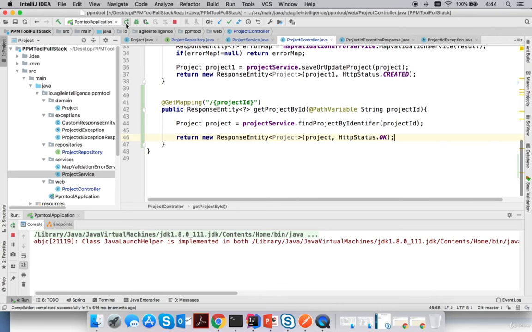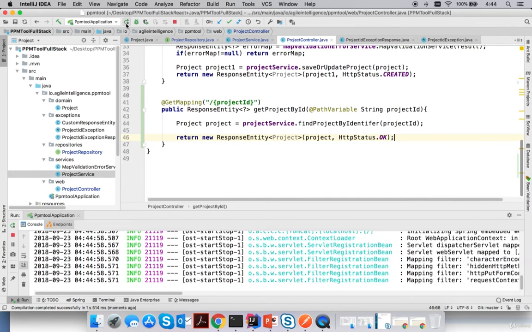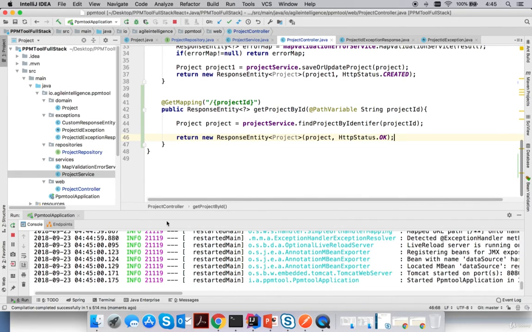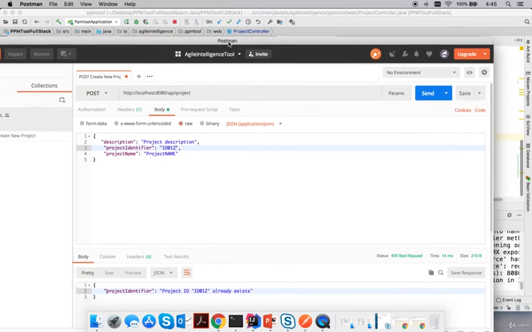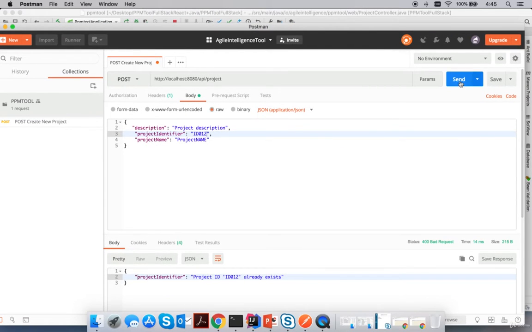It's pretty straightforward. Okay, so now we're going to restart the server. And again, remember that we're still using H2, the H2 database. So we pretty much have to create a new project and then try to find it. So I'm going to create a few projects here. 1, 2, 1, 3.